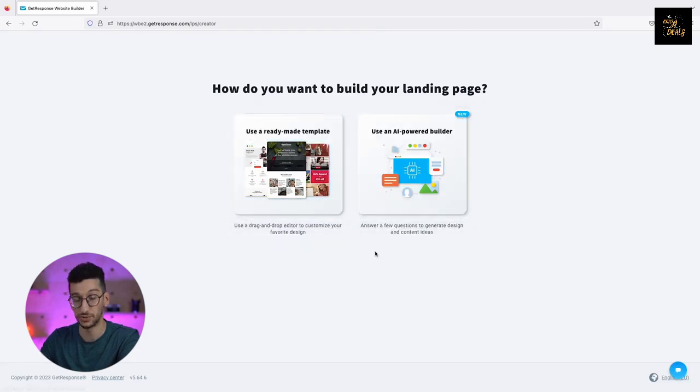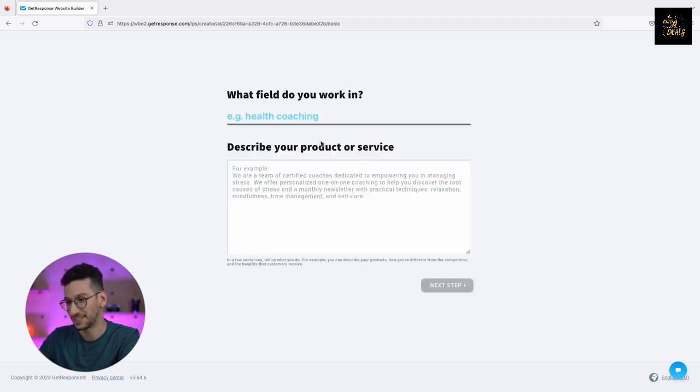And you will see that we can do it through a template, which we don't want to do right now. We will do it with the power of AI. So let's click on that. And now we have a field. So this will be your industry.